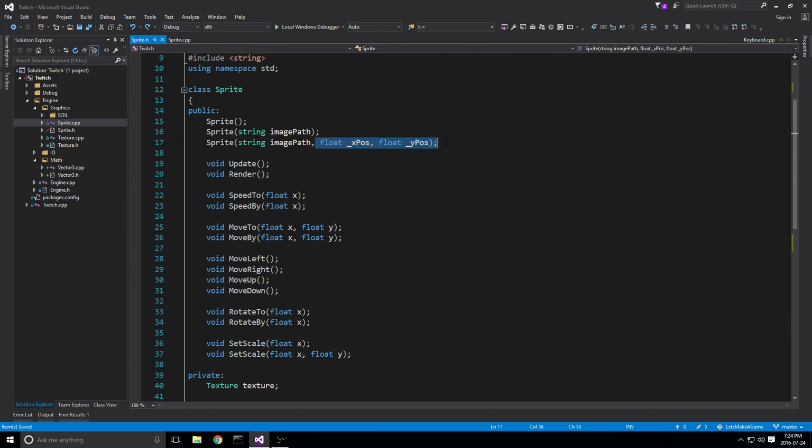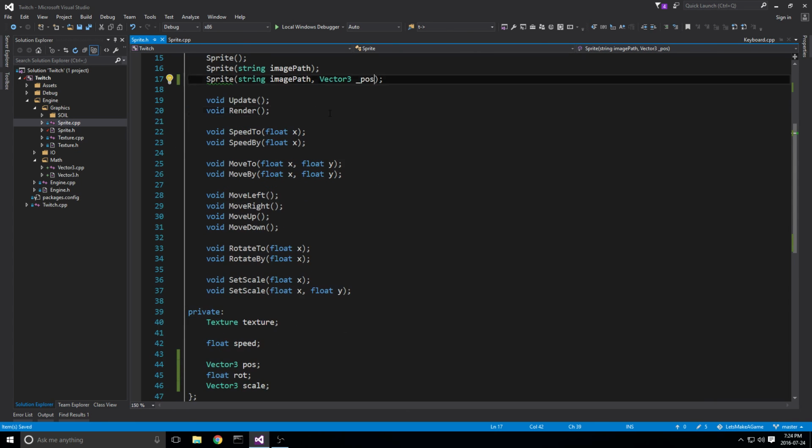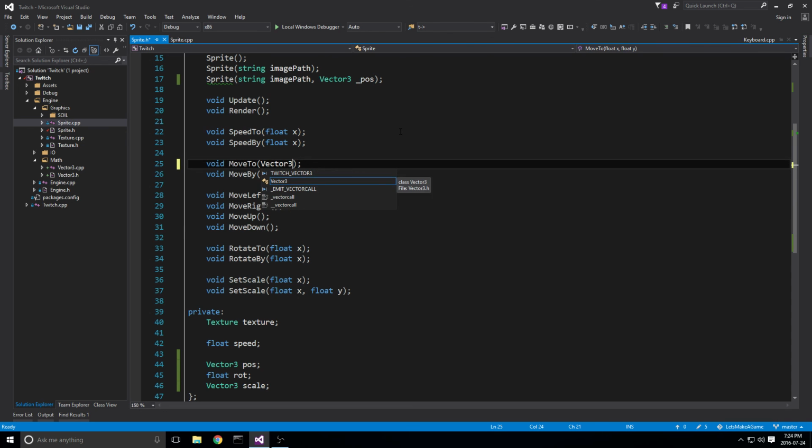Okay, so here we go. We're giving it an initial position here. Instead of taking two floats, we'll just take a vector, Vector3 called _pos. And yes, we're going to have to change a lot of code on the other side, but it'll be worth it. So speed to, speed by should be fine. Move to, move by, we probably want to do vector3s for these guys as well. So Vector3, call it x, I guess. It's confusing. Let's do Vector3 vec, I guess, or just v is fine. V for vector, Vector3 v.